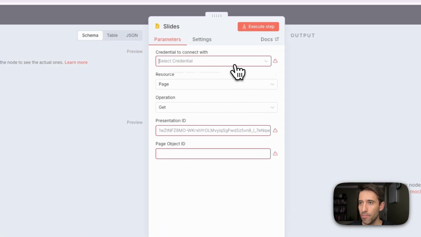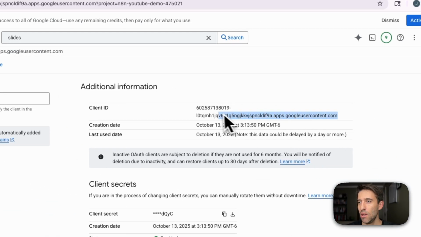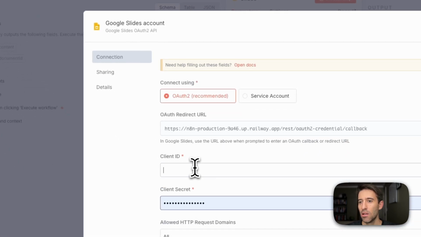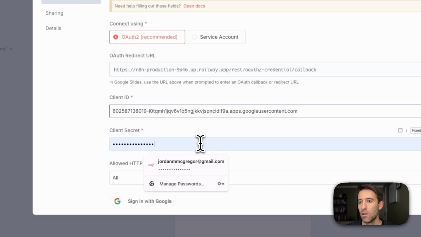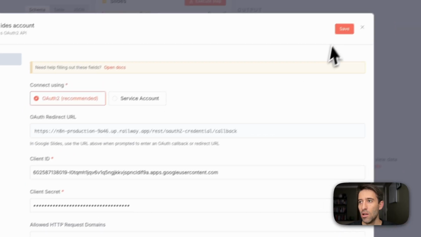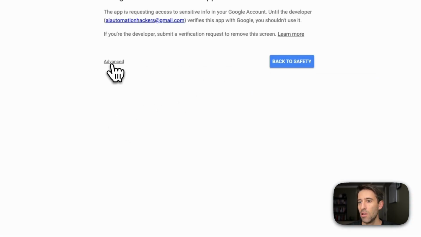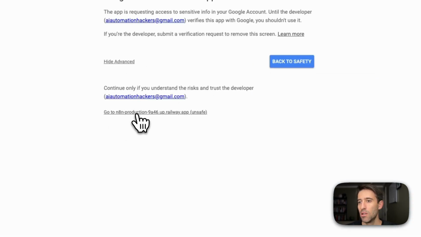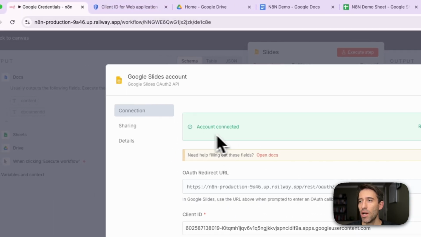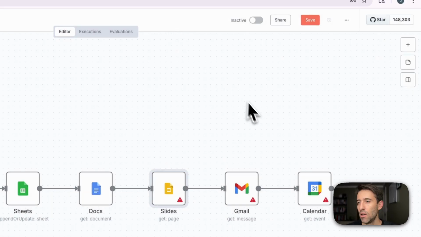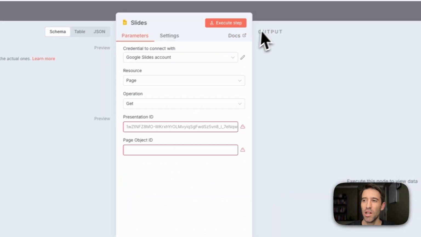Next is slides. Create new credential. Same thing. Go get the client ID, and we'll do save. Sign in with Google. Select the email, advanced, go to production, continue, connection successful, verified, account connected, and then there's still the red because we didn't do a presentation ID, but we don't need to go through that.